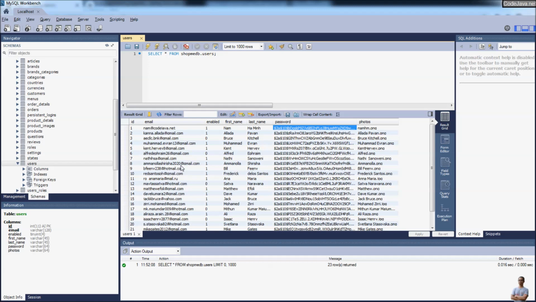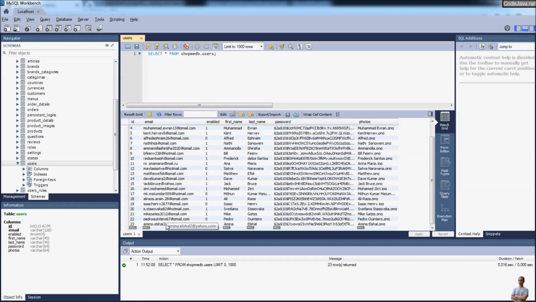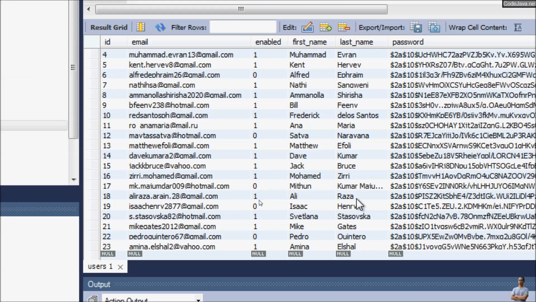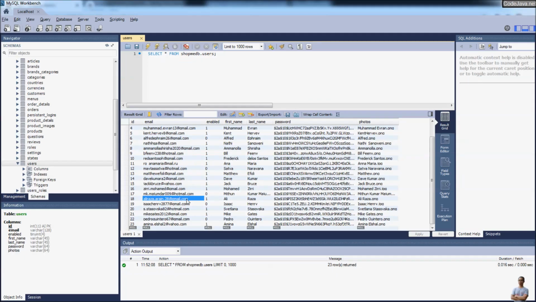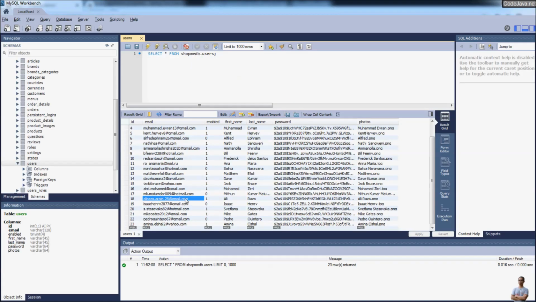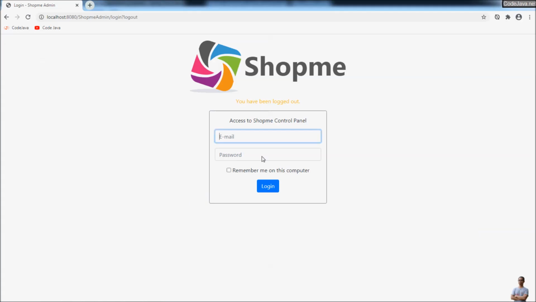Let me see the user here, the user Ali Raja here. Copy the email of the user Ali Raja, and I try to enter a wrong password, and you can see I got the error bad credentials here.